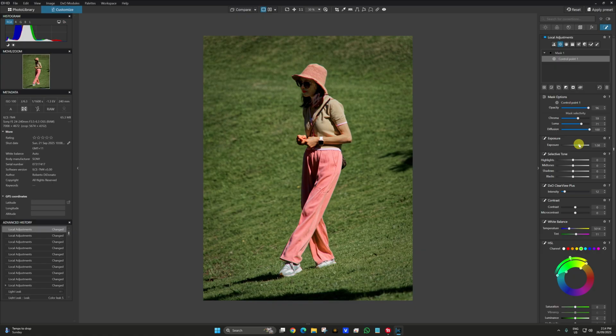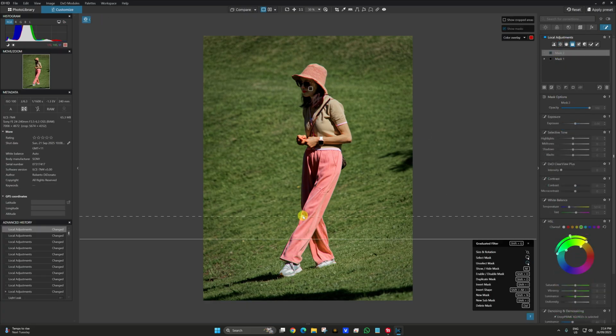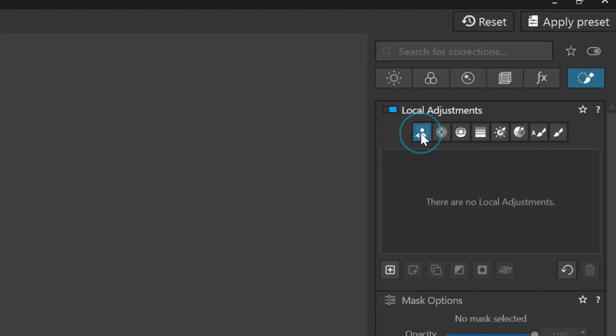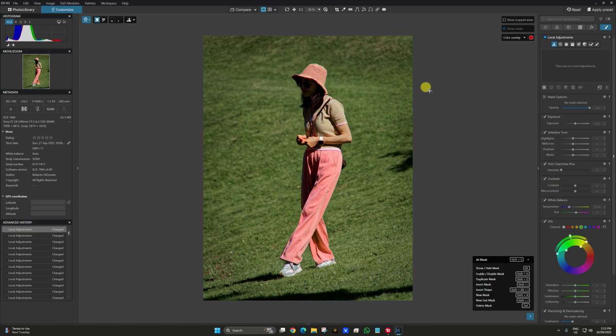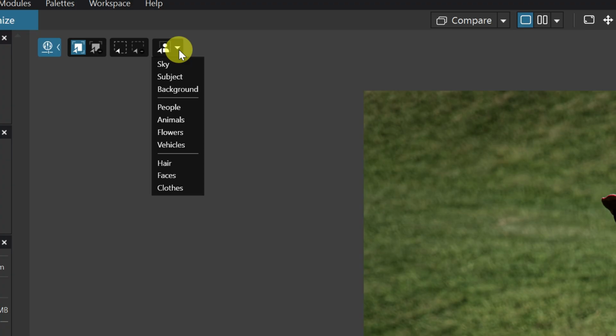Now you can still use all the old ones, the control points, which is the main thing really. That's the main control points. Control lines. Like that. Let's go to what we all came here for. It's the AI one. So you click on this little AI one, you move over here, and you'll see that it now has a little person here. You click down and you can pick the sky, the subject, the background, the people, the animals, the flowers, the vehicles, the hair, the faces, the clothes.